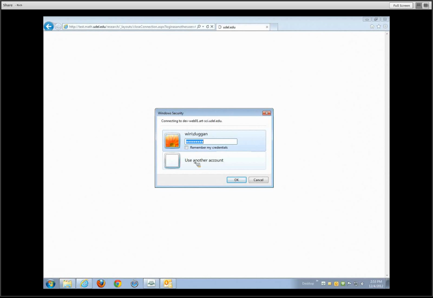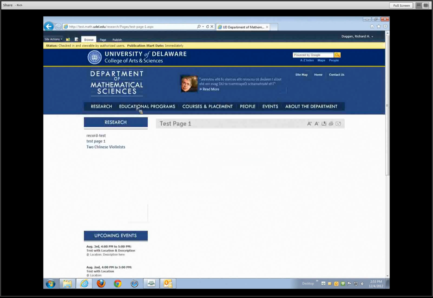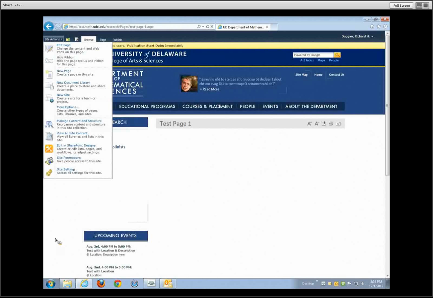So I'm going to say I want to use another account. I'm going to log in as me, as my local user that has full power over this site. And now what you'll see is my menu gets a lot bigger. And an important one to see is this site permissions.